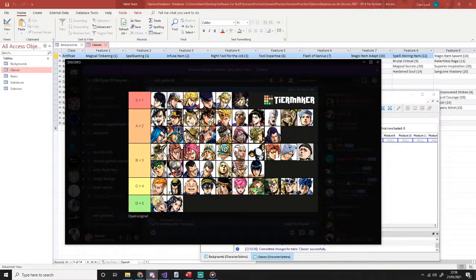Whole Horse. There he is. Look at him, yeah, that's right. Whole Horse, yeah. That's him. He's in B tier, he's in upper B. Which makes sense. I think that makes sense, yeah.